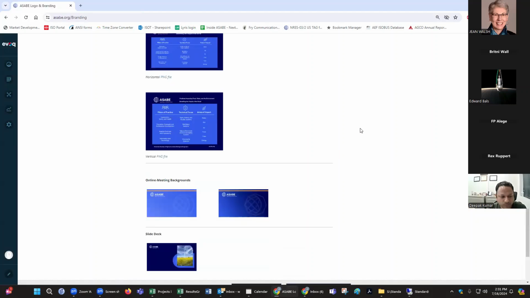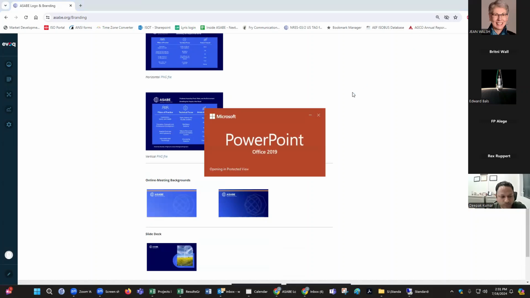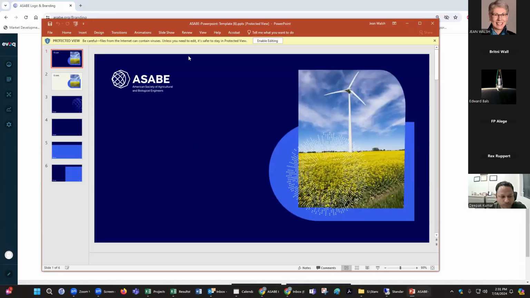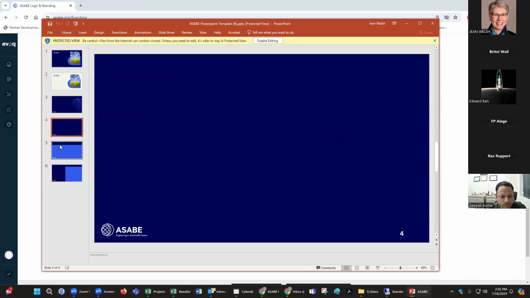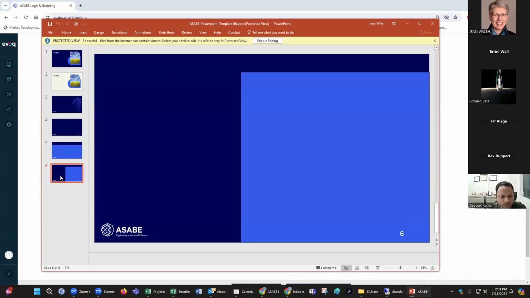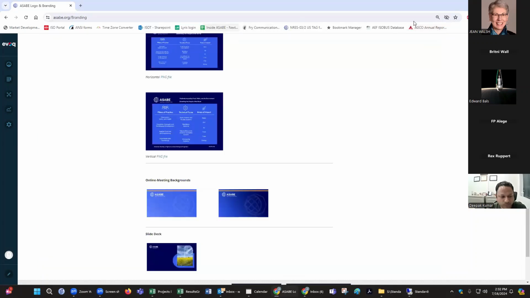I'm going to click on the slide deck quickly and download that. Again, it's a template. You can change and select what you want from it. There are a couple of cover pages and then a selection of inserted pages here. You can select which ones you would like to use for a branded PowerPoint. So that is under the committee's link here.